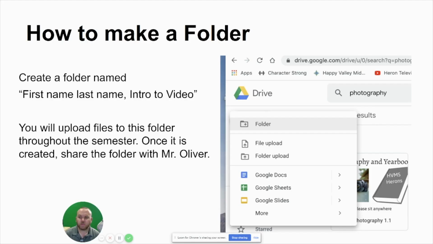So please just follow those directions exactly so that way it's really easy for me to find your folders. What's great about Google is I can just use that search bar to search for your name and intro to video, and I'll be able to find it later. So please follow that naming protocol, and then you're going to share that folder with me as well.